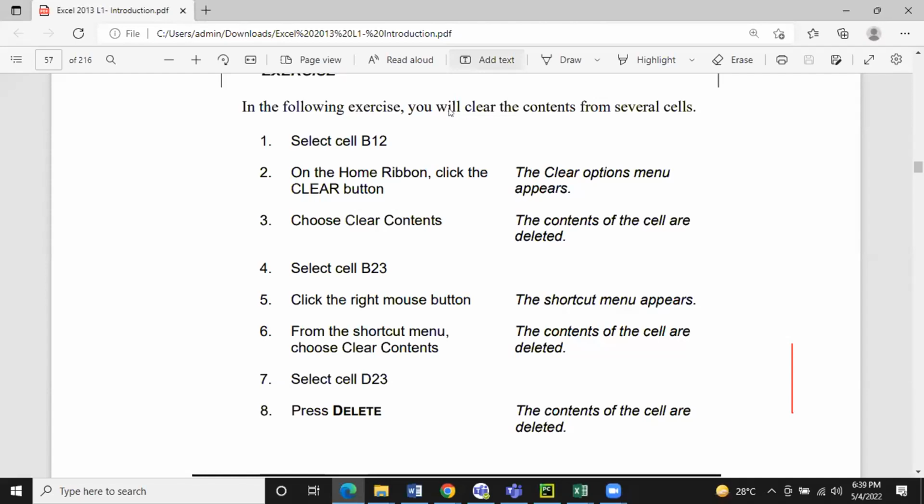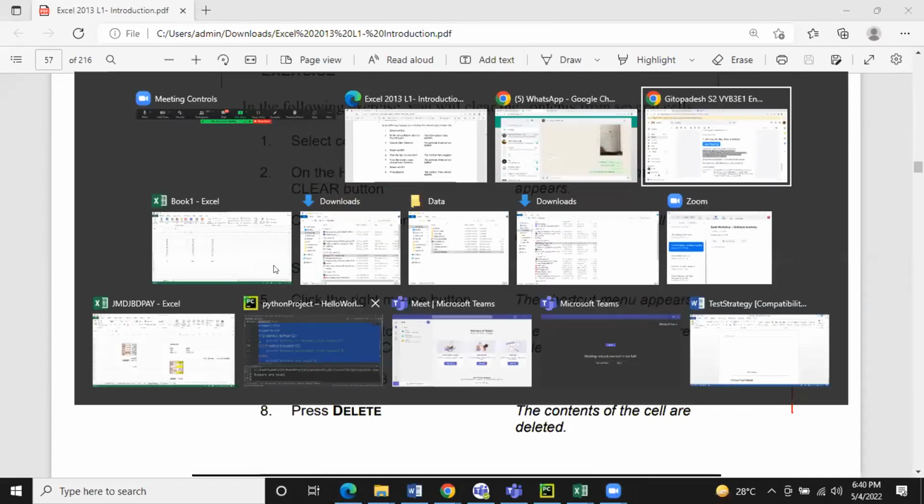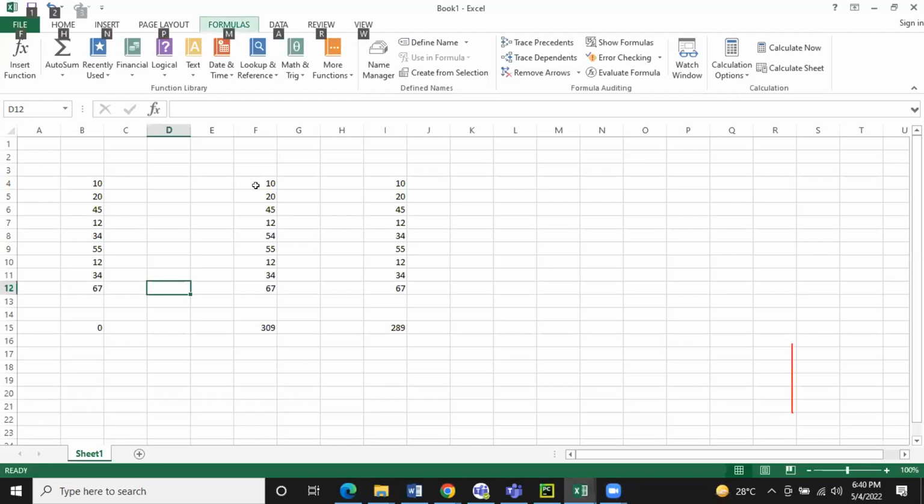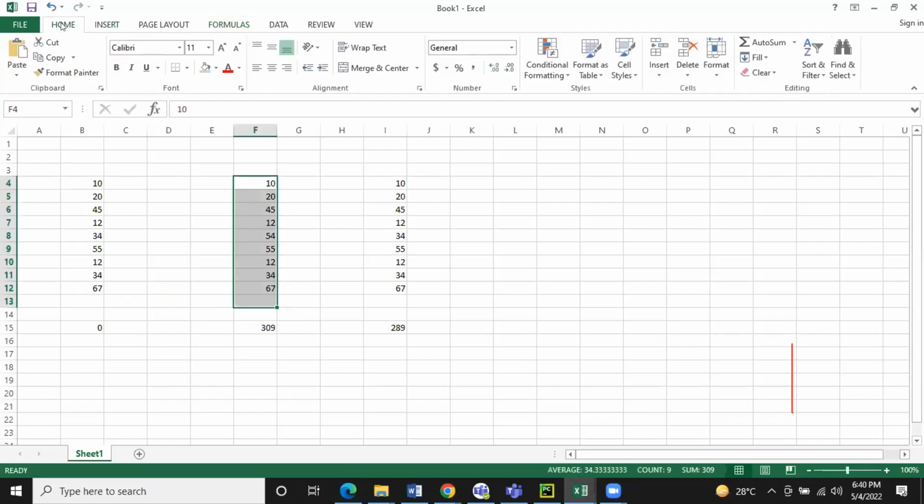Now let's quickly understand what we are doing here. The first option is select the cell B12. On the home ribbon, click the clear button. And then you have an option of choose clear contents. Finally, select the cell B23 and click the right mouse button. And you can see there is an option of clear contents. You can clear the content. This is the option. Let's go back to the Excel sheet. Just select this option, click on the home.